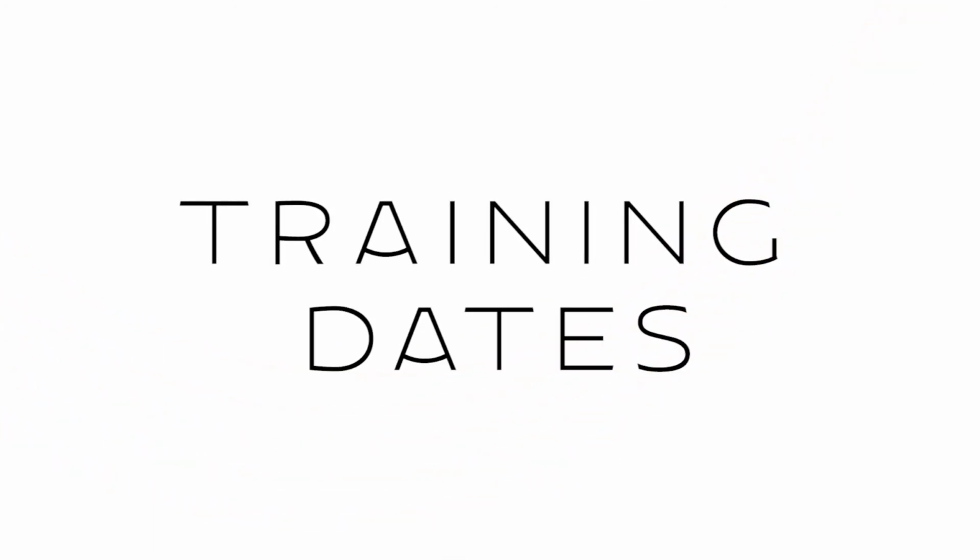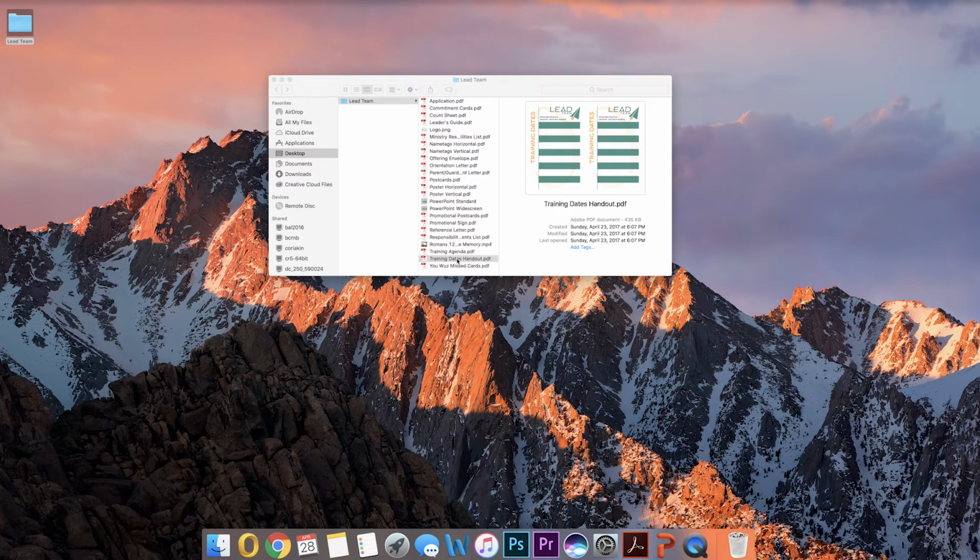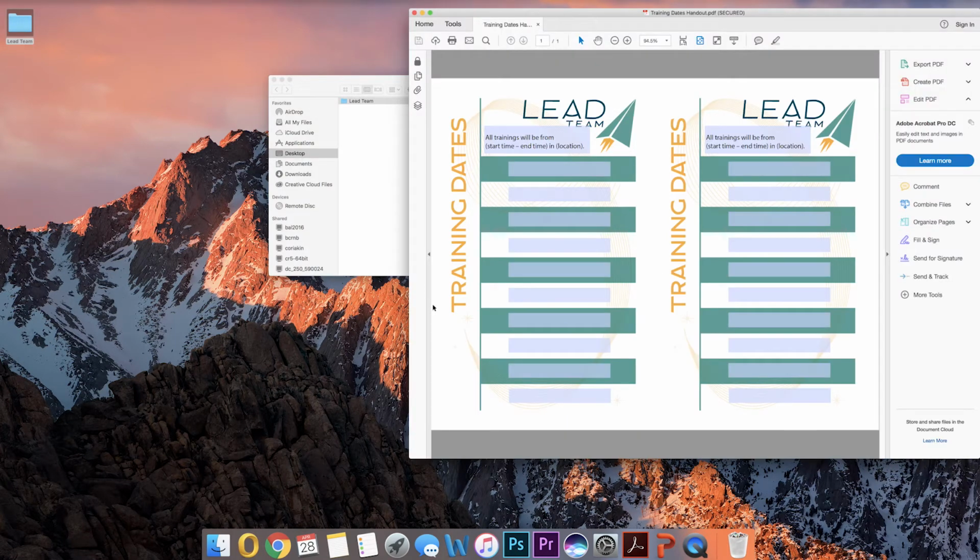The training dates are something you'll want to have locked down early so people can have this document up on their fridge and these dates in their calendars. There's enough space here for you to schedule up to 10 trainings in a year. First, customize the field near the top with your times and location.